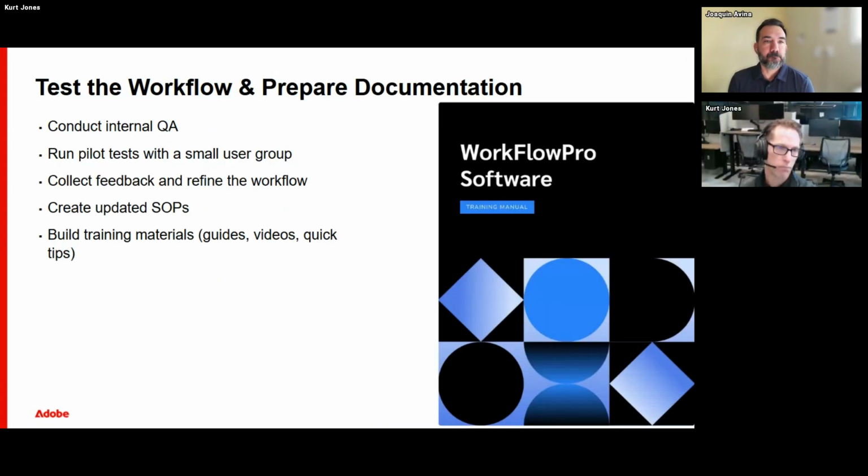Next slide, please. Test the workflow and prepare documentation. Kirk found this software here, Workflow Pro, which helps you think through some of that if you want to engage in it. But you can also do some of this by building that framework out yourself, in a Word document or Excel document, and conduct that QA process or the UAT process once you've got things built and you want people to come in there. UAT is a very important part.